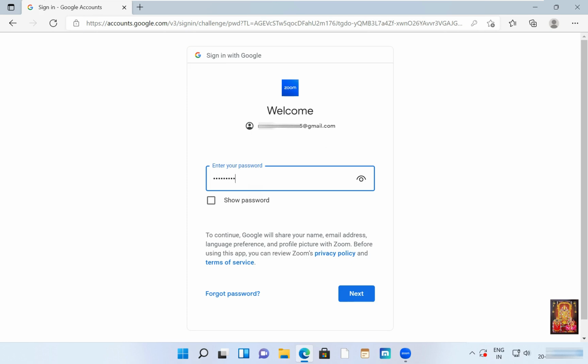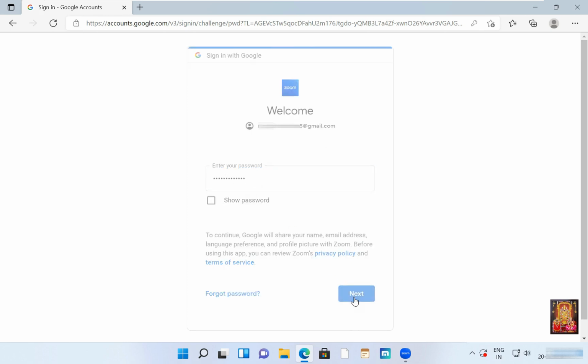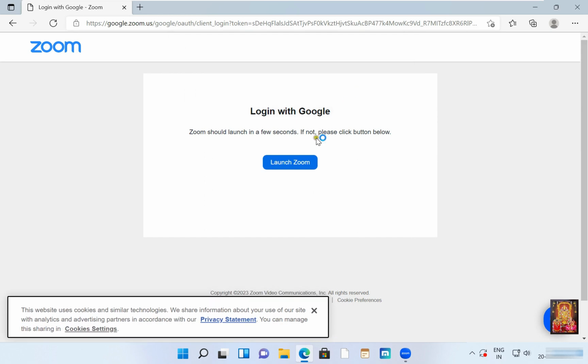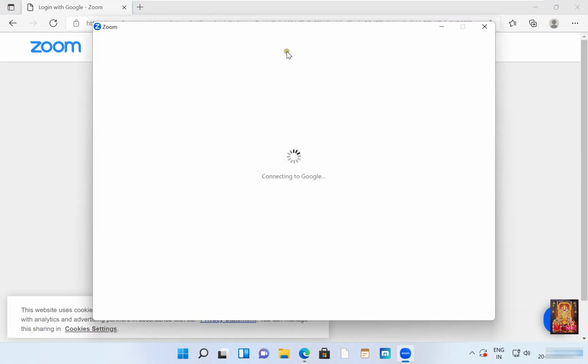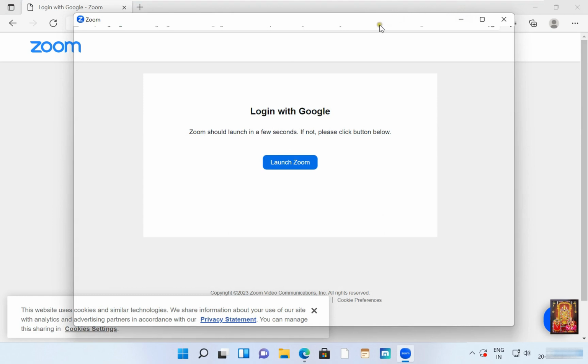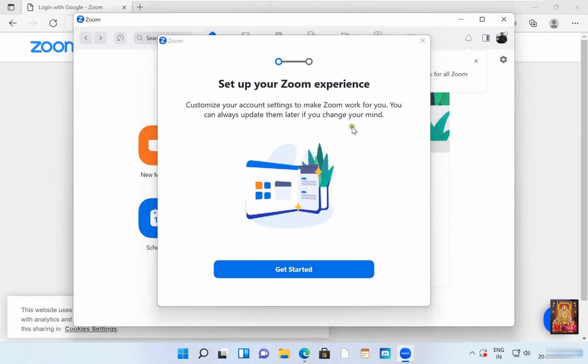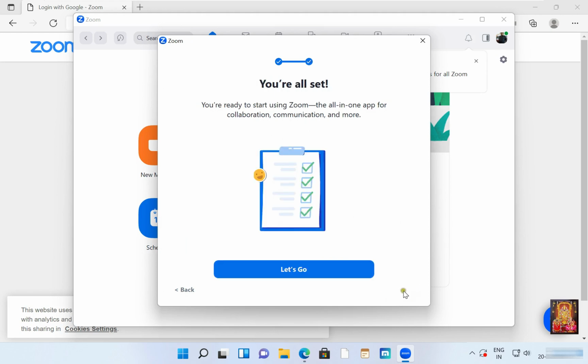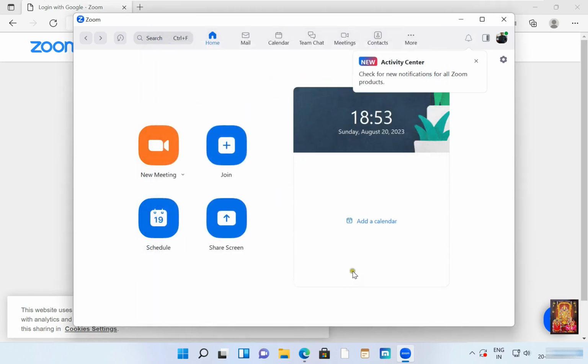Type password. Click Next. Click Open. Click Get Started. Click Skip. Click Let's Go. Let's close web browser.